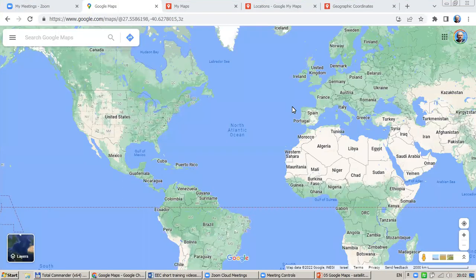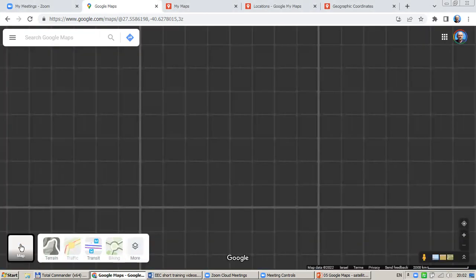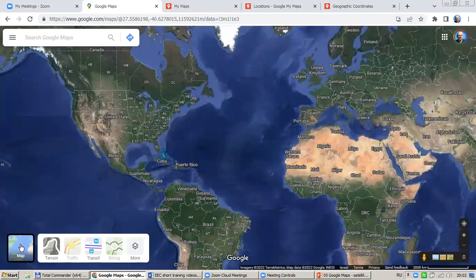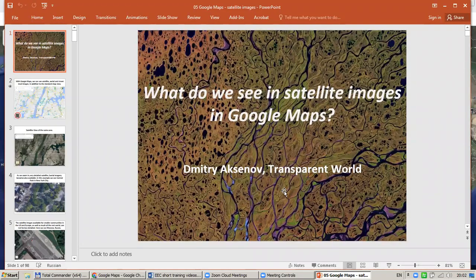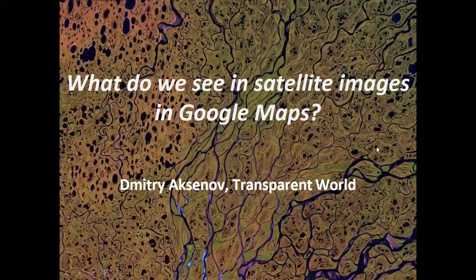In Google Maps, you can see not only digital maps, but also satellite images. And of course, you have probably tried it many times. But actually, what can we see with those satellite images in Google Maps? That's one of the very important questions.